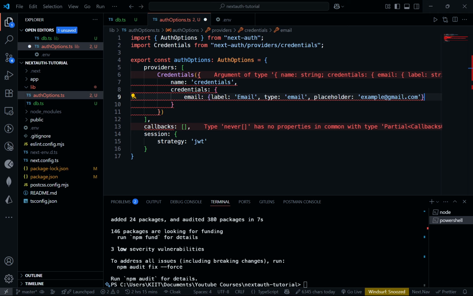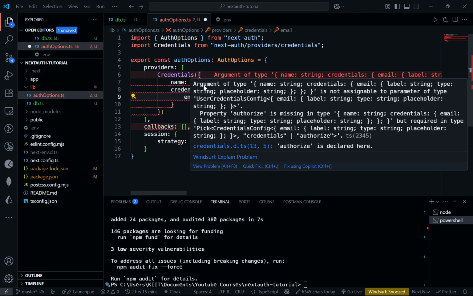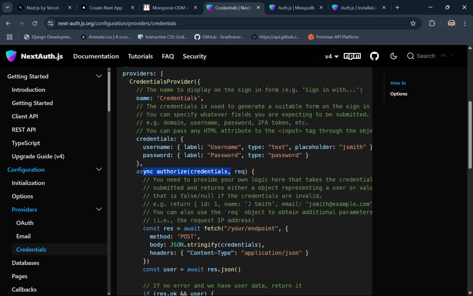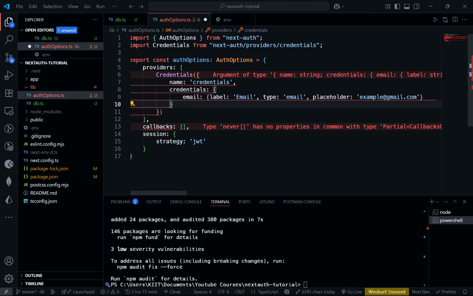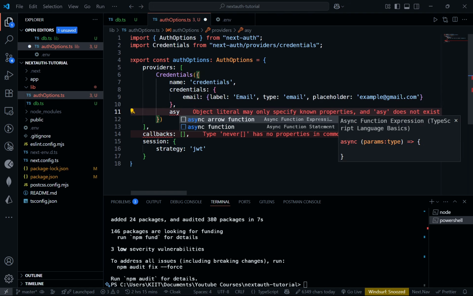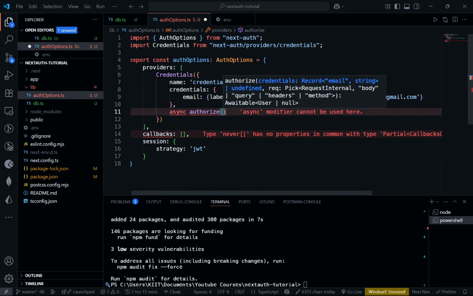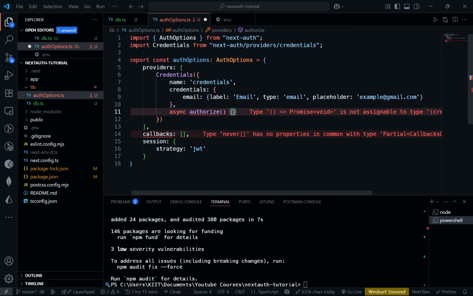Now what's throwing errors? Let us see. What happens is you need to also provide this async authorize. Let us just do that. Async authorize.